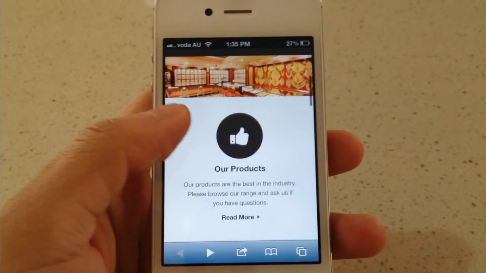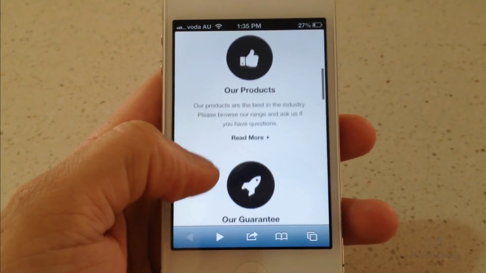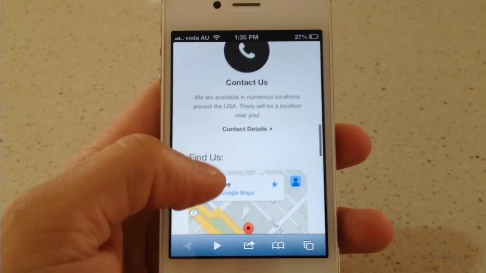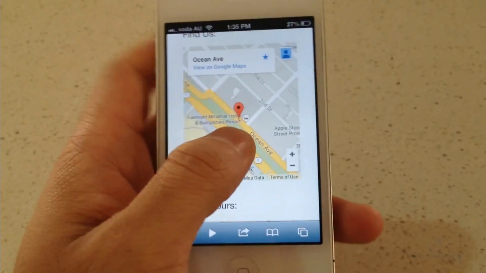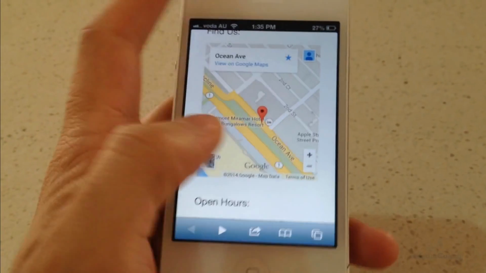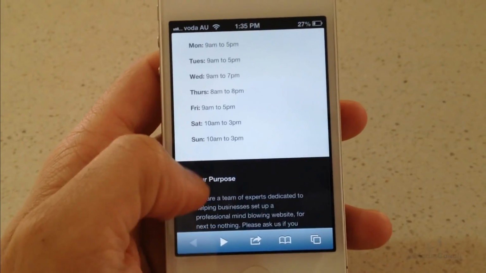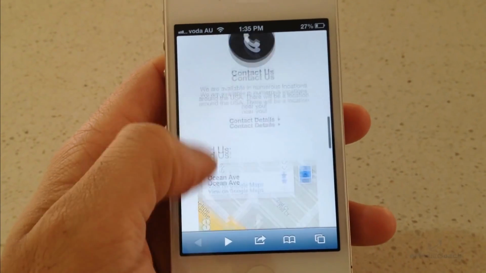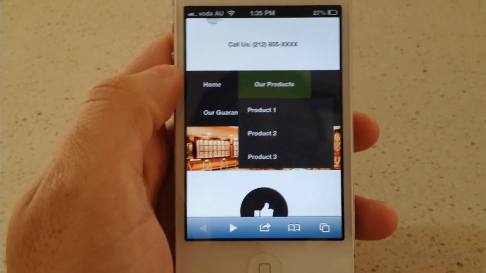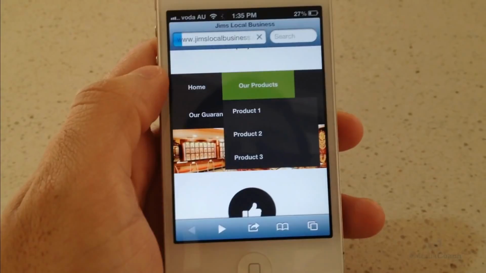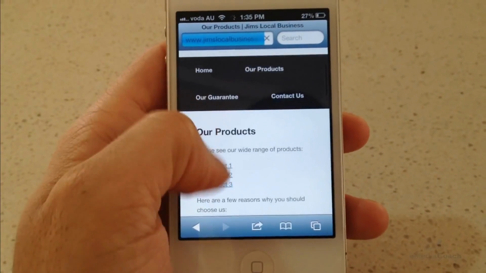You'll see that due to the responsive nature of the design, the layout has changed. The three homepage boxes have dropped under each other. So is the map. And the map's still dynamic, by the way. So that's excellent for users who are on the go and looking for your place of business. The menu, first tap shows you the drop down, second tap takes you to that page. So it's extremely user friendly.